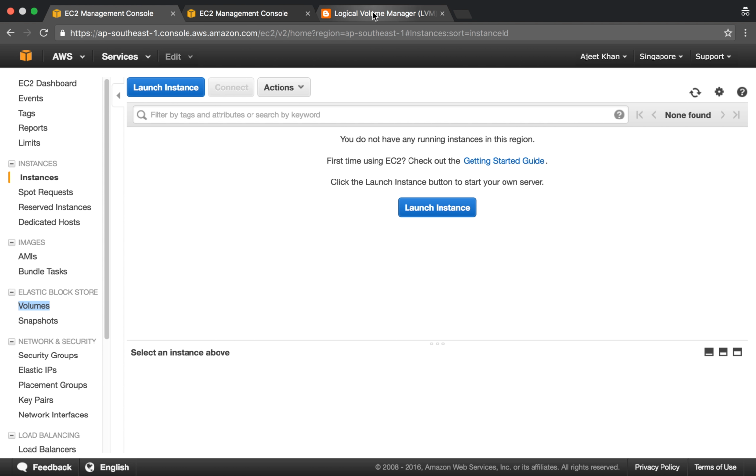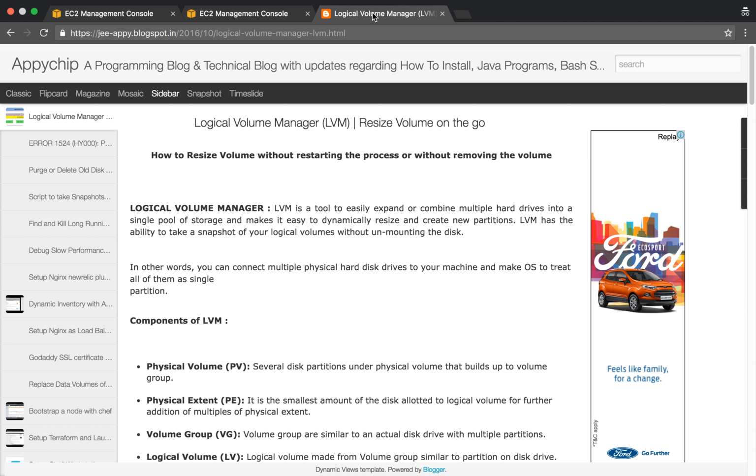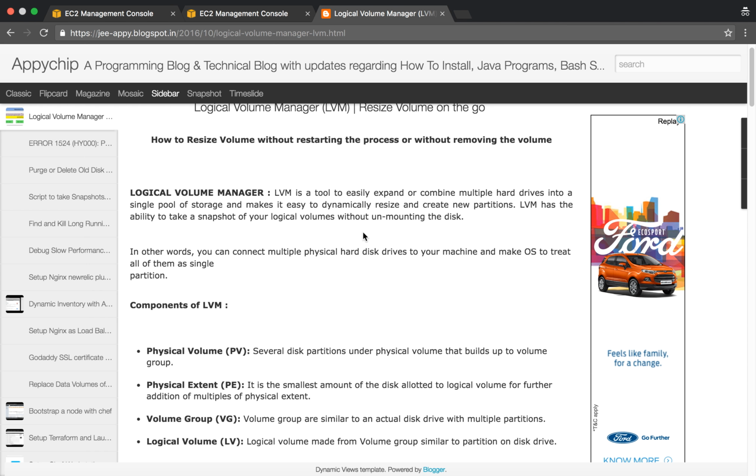Meanwhile, let's jump to the LVM. I have written a blog post regarding Logical Volume Manager: what it is, how to use it, and its basic concept. Basically, Logical Volume Manager is a tool that can easily expand or combine multiple hard drives into a single storage, and it makes it easy to dynamically resize and increase the partitions.